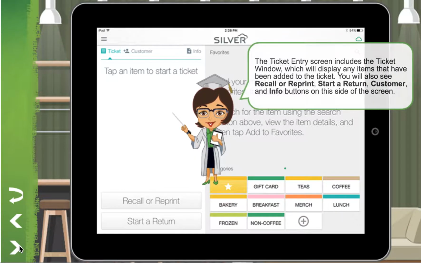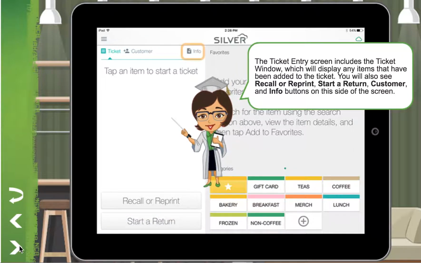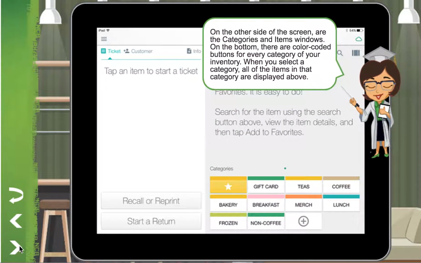The ticket entry screen includes the ticket window, which will display any items that have been added to the ticket. You will also see Recall or Reprint, Start a Return, Customer, and Info buttons on this side of the screen. On the other side of the screen are the categories and item windows.